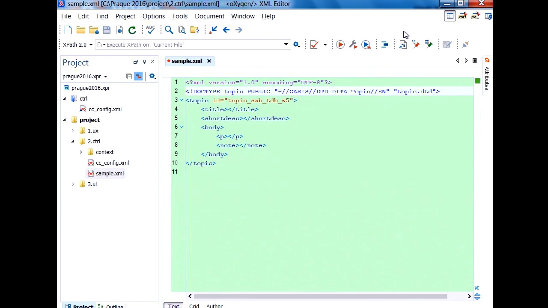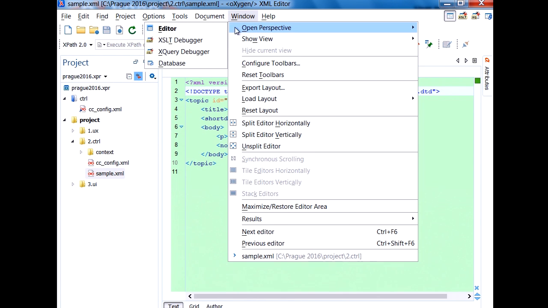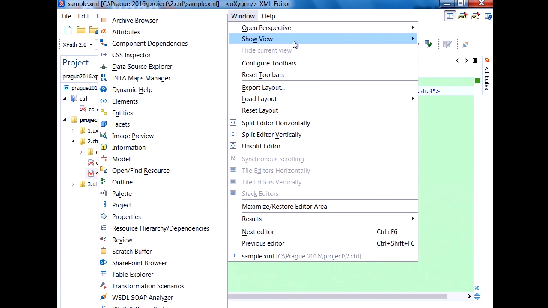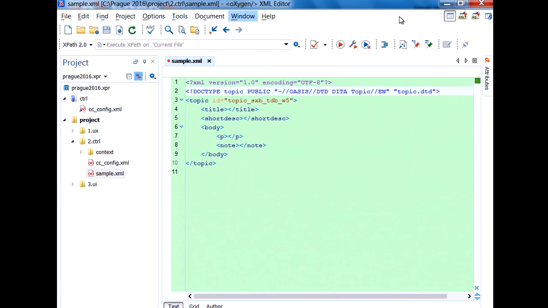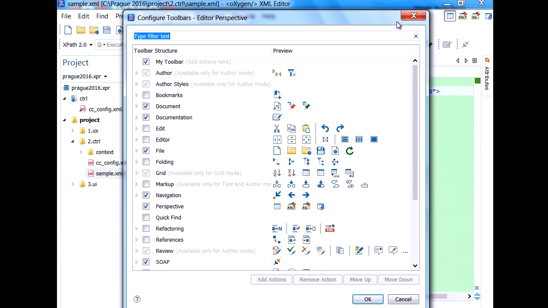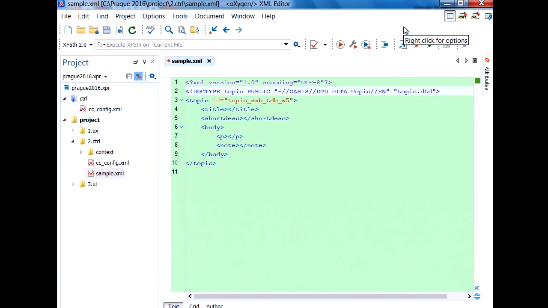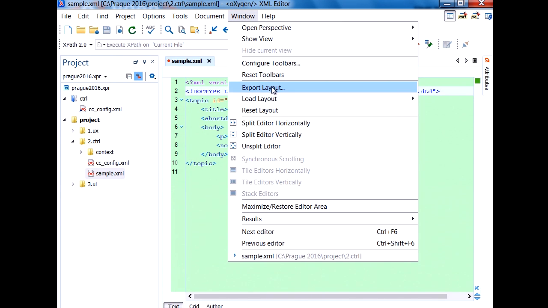You start with the default layout and you hide views that you don't like. You use the show view menu to present some other views that are relevant for your users. You customize the toolbars like I've shown you. And when you're happy with the result, then you go and export this file. And you do it from here.